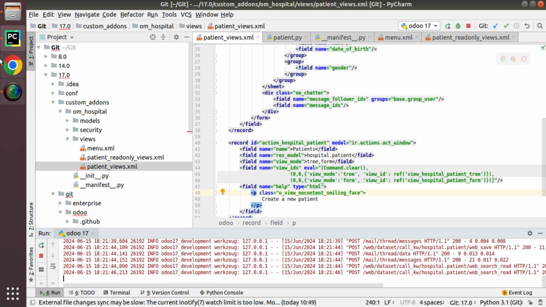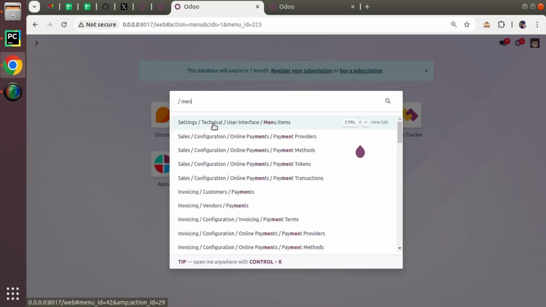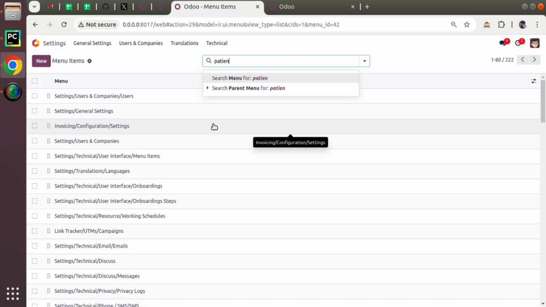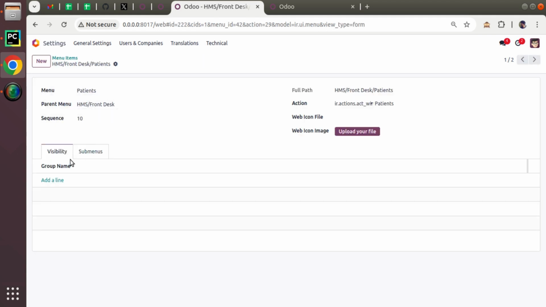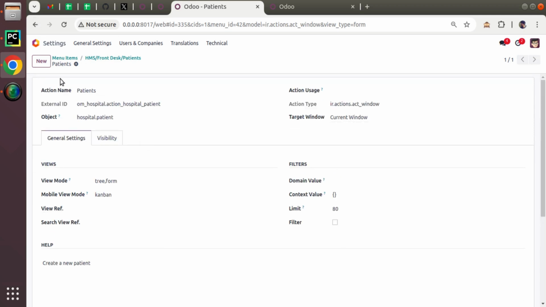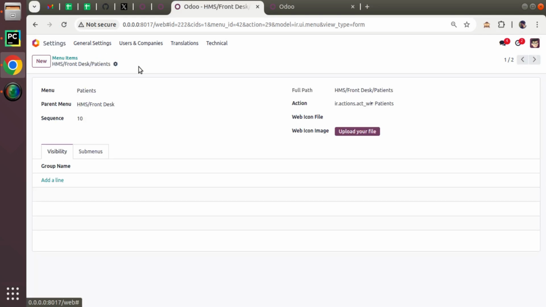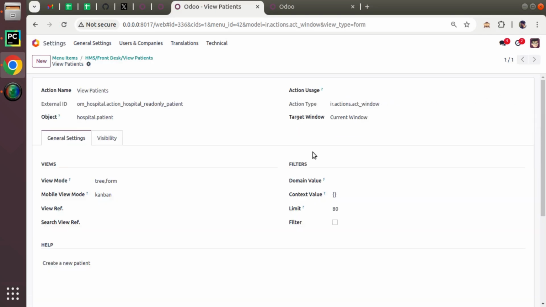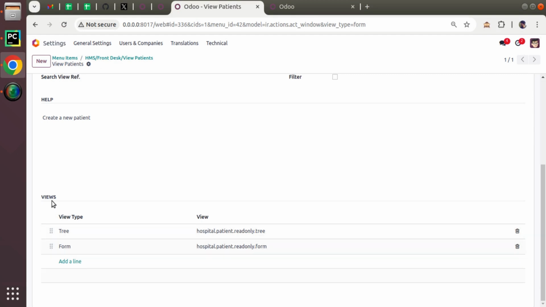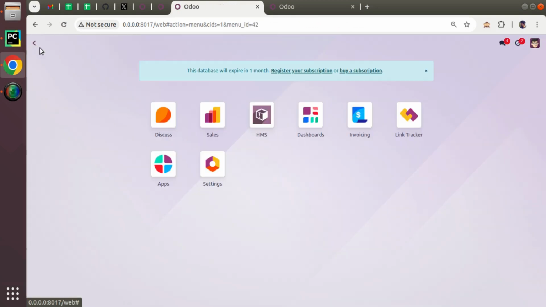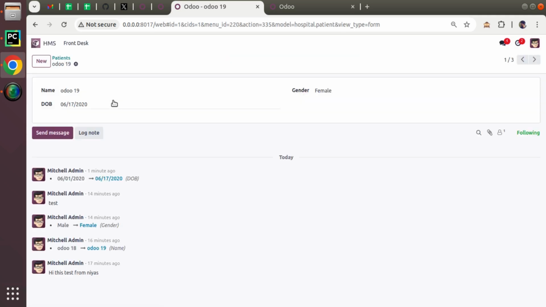And once you do so, you can go to the menu items and search for patients. Yeah, this is the action. You can see currently I didn't upgrade after adding this code, that's why the view is coming as empty. But for the second one, view patients, if you go here, you can see the views are linked. So I hope you got some idea about Odoo form view, Odoo tree view, how to link action with the views, how to add tracking for the fields, and how to add chatter to the model.